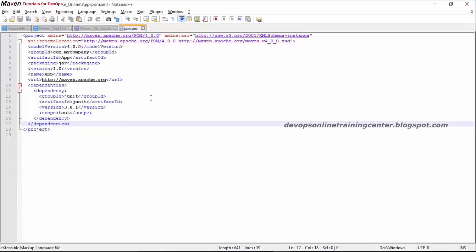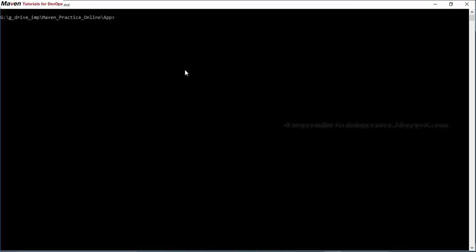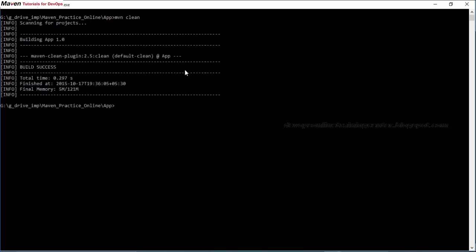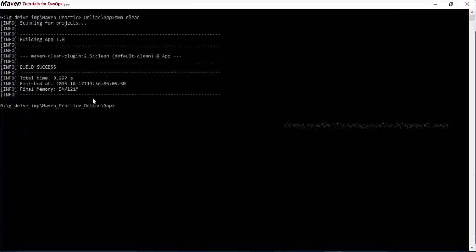I'm in the same app location. So let's try to perform mvn clean. What do you mean by mvn clean? Clean is a life cycle, not a phase, guys. This will delete the target directory. If you have an output directory parallel to src, you can find one more folder called target that will be deleted automatically. Right now there is no target directory, so nothing is deleted.